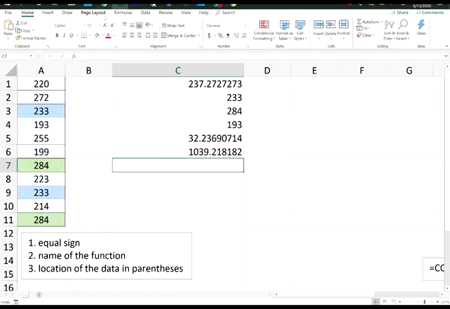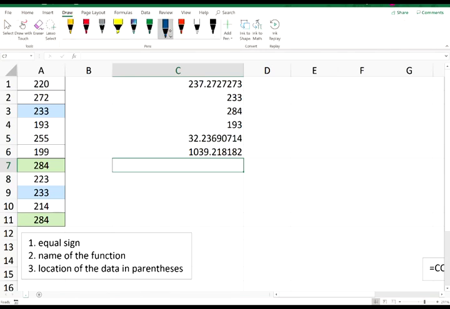Okay, so the difference with the mode function is that you may not, possibly, and in this case you don't, have one single specific answer. So I want to talk about an array formula. With this basic type of function on Excel, it's an equal sign, it's the name, and in parentheses, it's the location of the data.